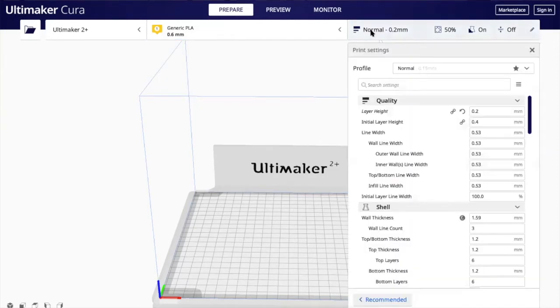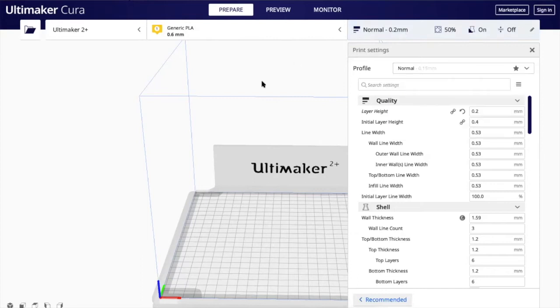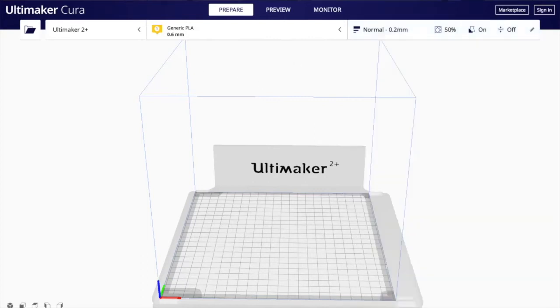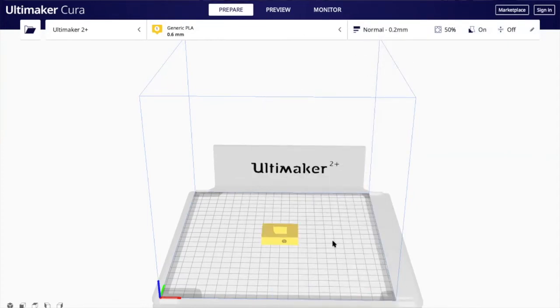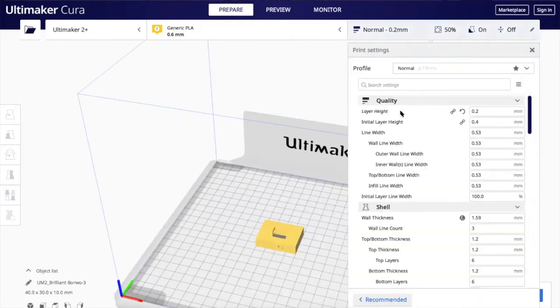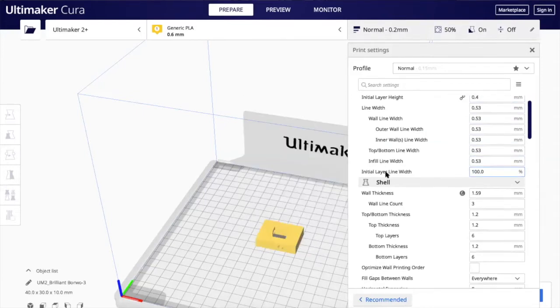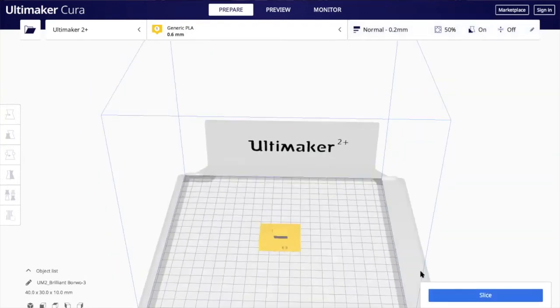The quality of the print is in the profile. And you need to choose how good your print will look. So this one has layers of 200 microns. The first thing that we do is putting our design on here. And then we choose something else. So if you're using the Ultimaker, everything should be already set. I just want to show you how to set it up.